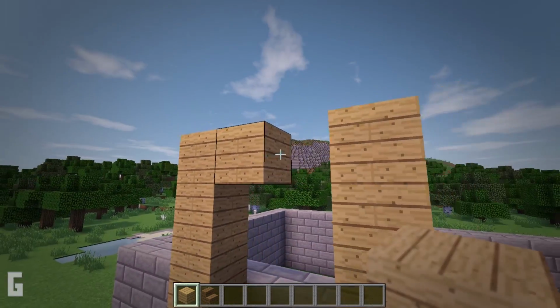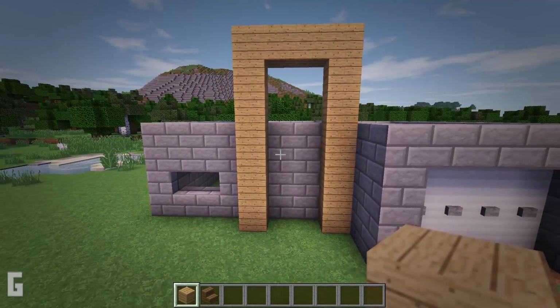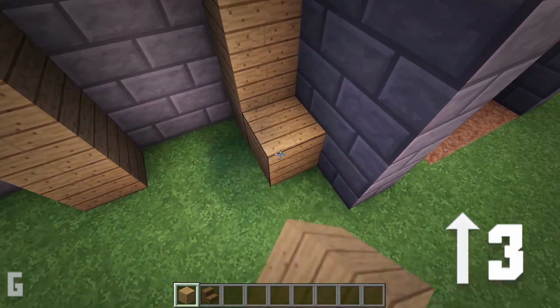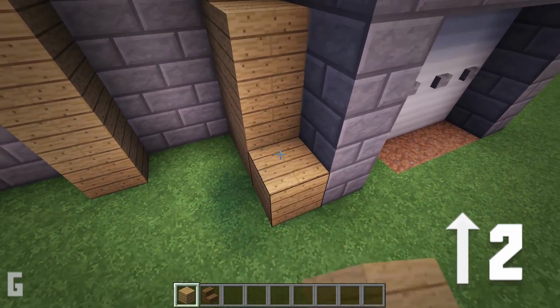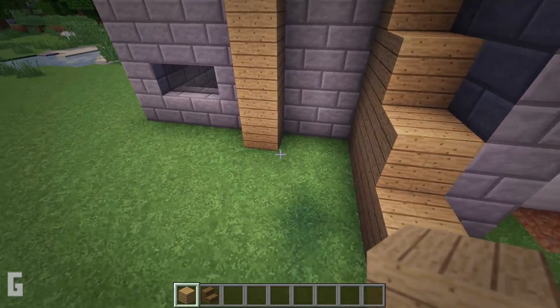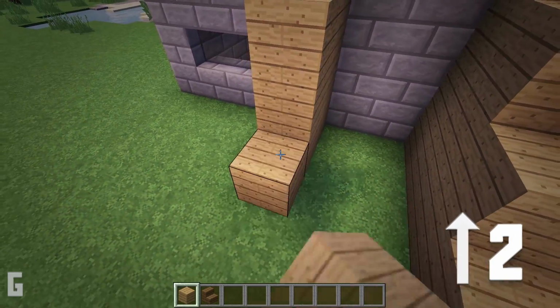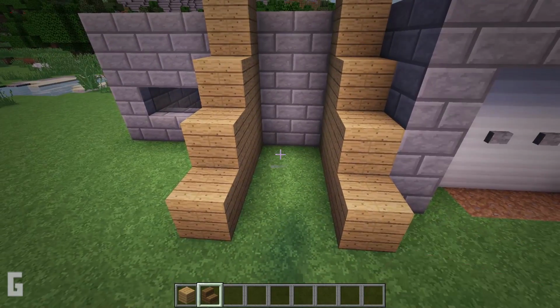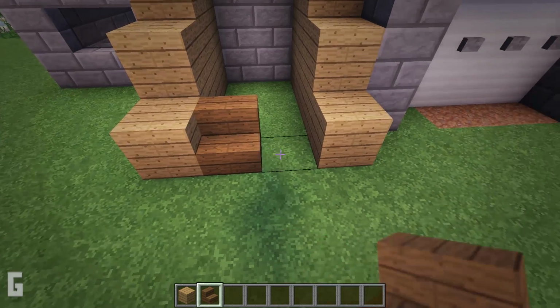Then add a crossbeam between the columns at the 7th block up. Then in front of the columns, we can add a column of 3, then a column of 2, and in front of that we can add 1 block. Then repeat on the other side. Then we can fill in the spruce stairs in the center.